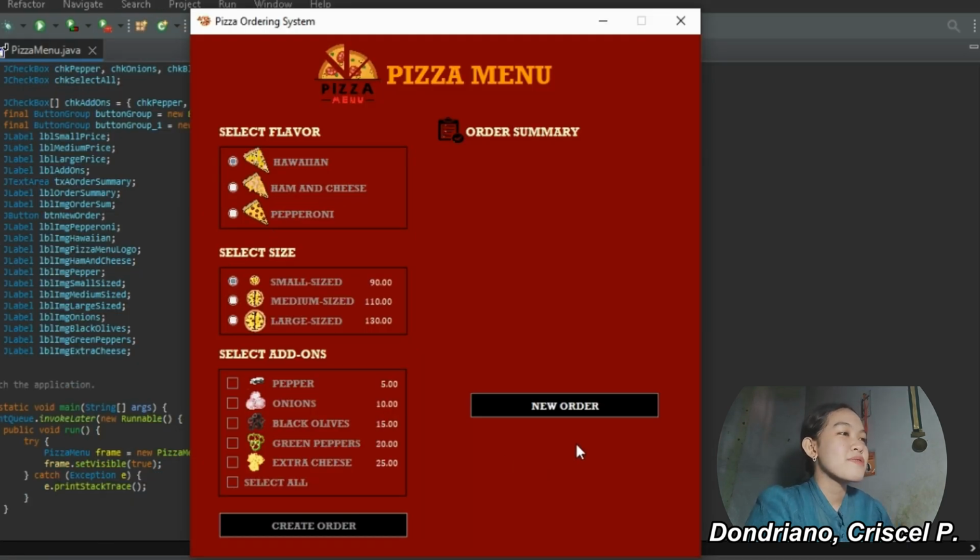So first, the user can choose from 3 flavors, Hawaiian, ham and cheese, and pepperoni, and select sizes, small, medium, and large. There are 5 add-ons to choose from such as peppers, onions, black olives, red peppers, and extra cheese. And we added a select all button to the checkboxes so that the user can select all and unselect all of the add-ons with a single click.